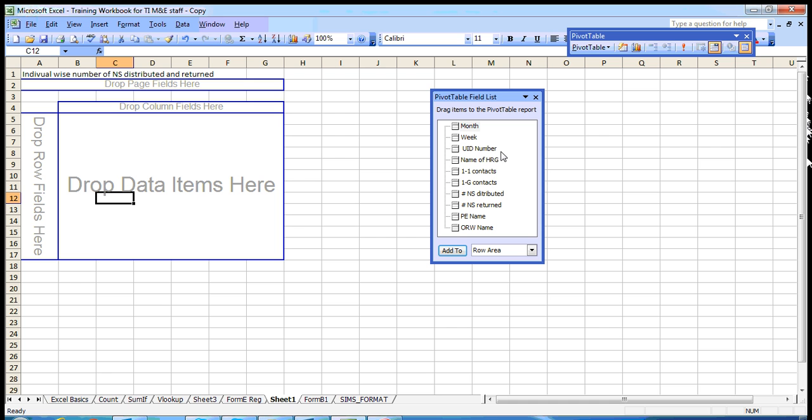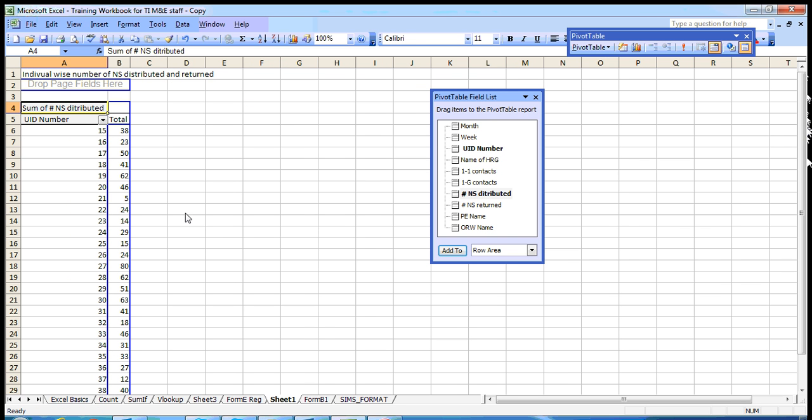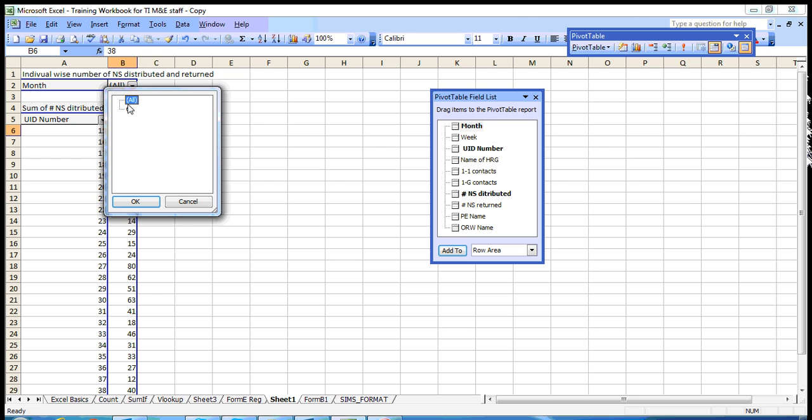Let's again click on our pivot table and chart. Let us drag the UID number to the left row. And then we need the needle syringe distributed. We need to drag the needle syringe distributed to the data section. So automatically we can see sum of needle syringe distributed. So for each individual, what is the total number of needle syringe he received during the month? As of now, we have not applied the month filter. Let us pull the month in the page filter.